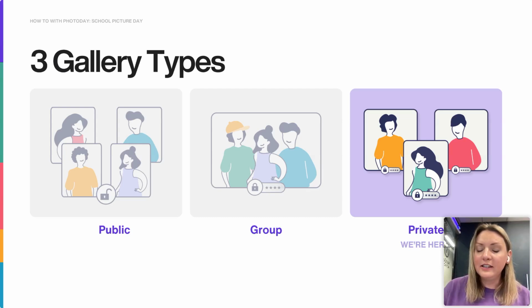In public and group galleries, the end customer is using Face Find to find photos, if that makes sense. So anything that has to do with data, as far as exports, the yearbook selection feature, each person getting their own gallery, emailing each person their individual gallery, all of those things are only possible with private gallery. That also includes bulk shipping.